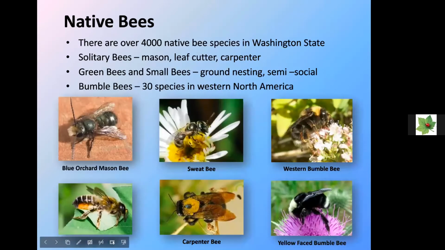When looking at our native bees, we have over 4,000 native bees in Washington state. And it's a shame that we only ever hear about a handful of them. Oftentimes it's the honeybee that we hear the most of, which is a good thing to have, but they honestly are a little bit lazy when it comes to pollinating. So we need to make sure that we have our native bees around to be able to get as many of our different flowers and fruits and vegetables pollinated.